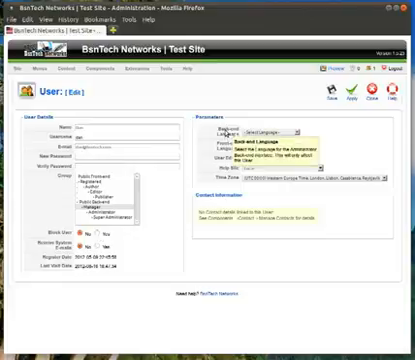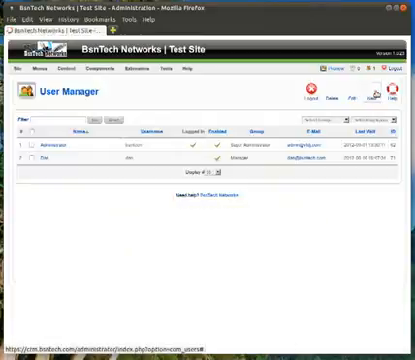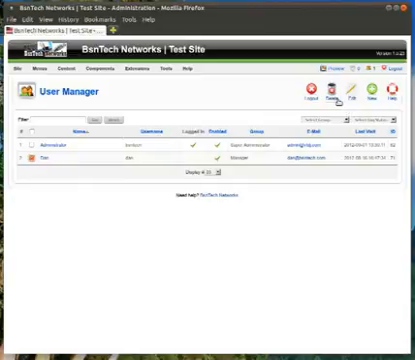There are some other parameters over here if you wanted to choose a language and time zone, things like that, but typically these do not need to be changed and they're fine as the default. So I'm going to close out of this and go back to the main screen. If I want to delete an account, all I have to do is put a checkbox next to their name and then hit delete, and then that will delete their account.